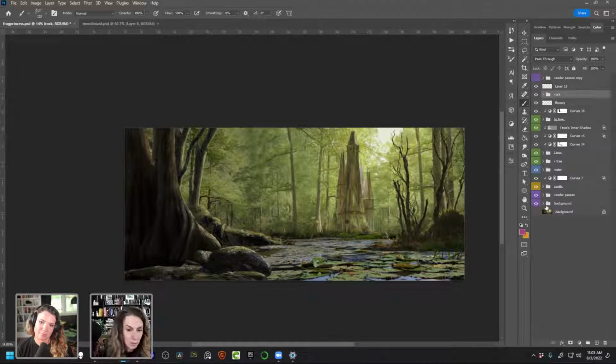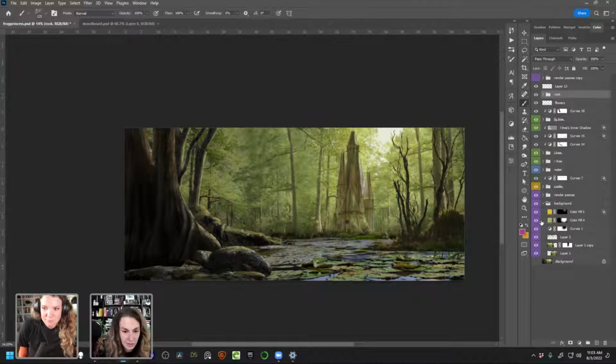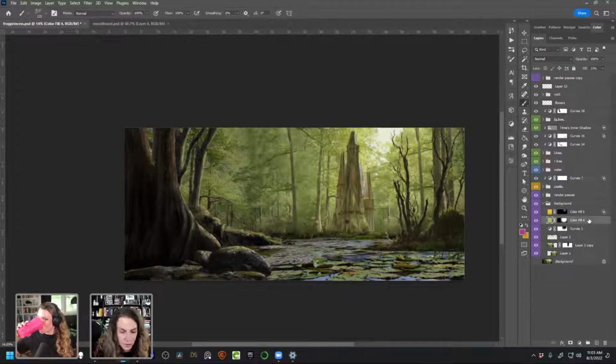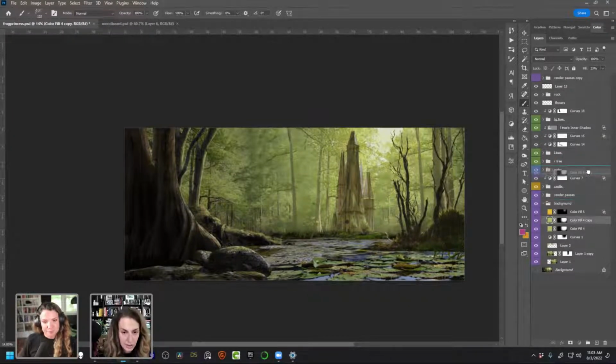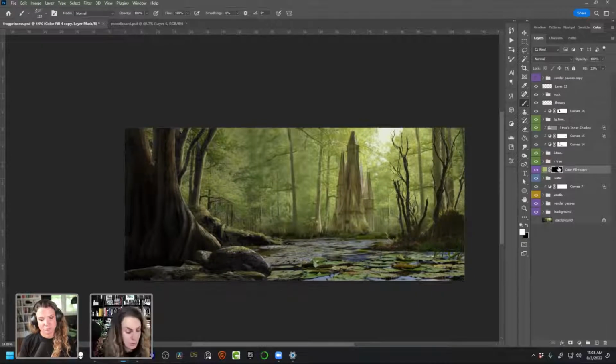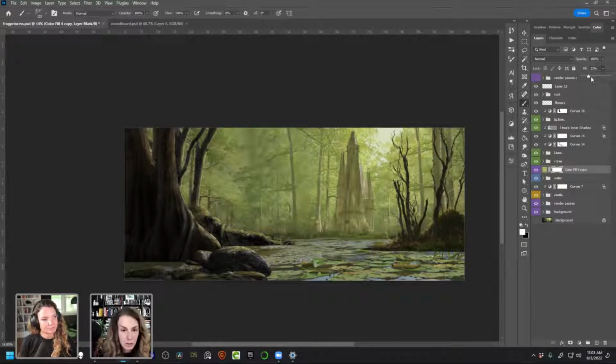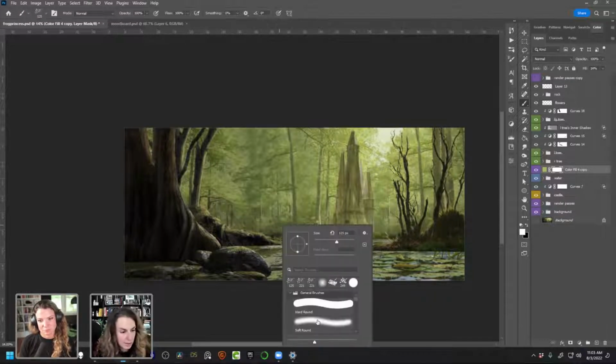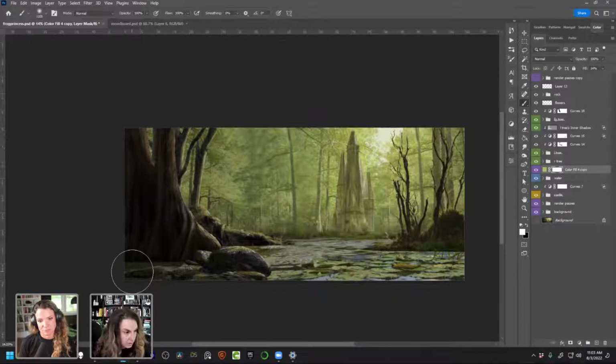I'm going to drop in some more. So in that background layer, we had these solid fill atmosphere layers, and I'm going to stack some more of these in here. Too much. I'm just keeping a low fill and then masking off where I don't want it.